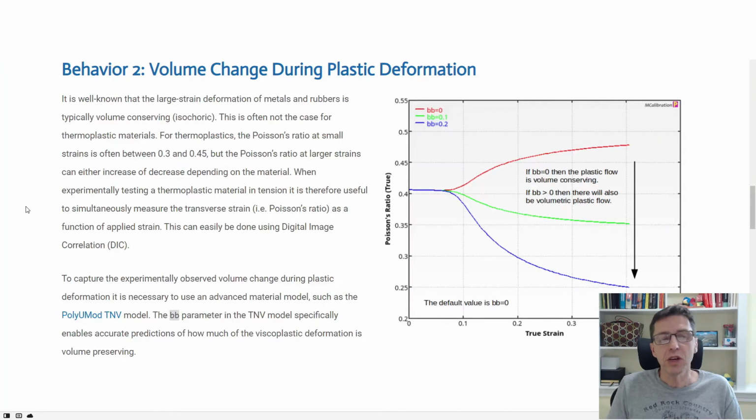All right, so let's talk now about the second influence of stress triaxiality on the material response of fluoropolymers. That has to do with the volume change that occurs during plastic deformation. So when you take a piece of material, a metal, for example, and you deform it beyond the elastic domain and you start to plastically deform it, typically metals have a volume conserving plastic deformation. So the plasticity occurs with constant volume.